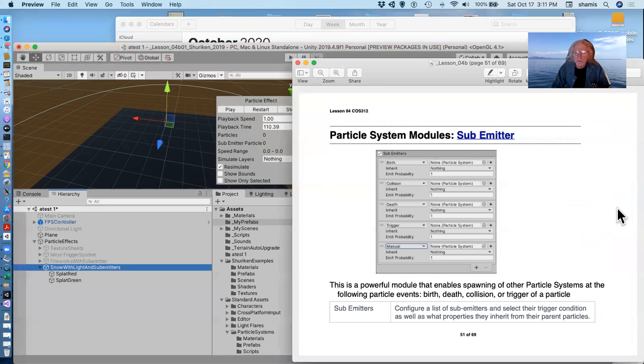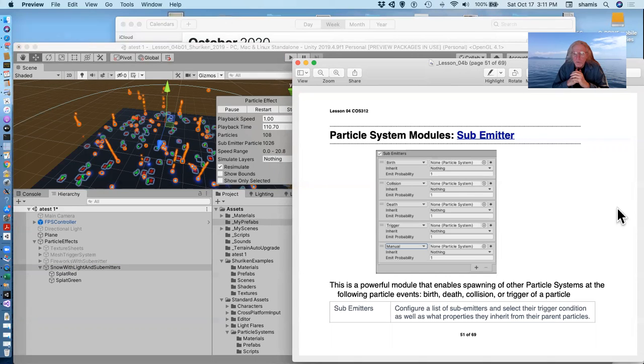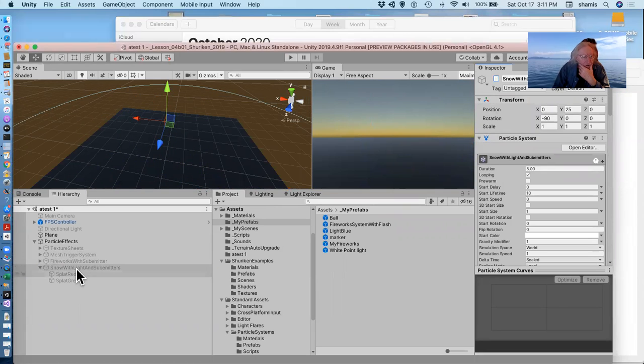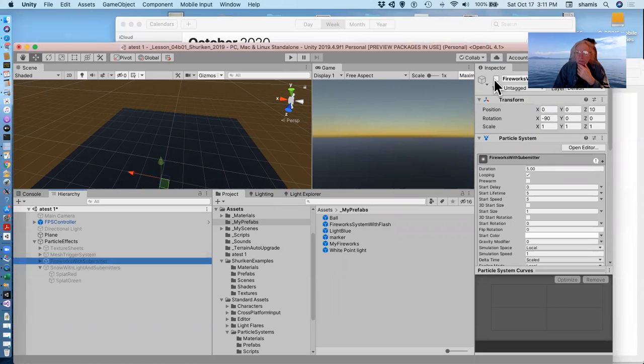So let me go back to the sub-emitters. The sub-emitters, a very powerful module that enables the spawning of other particle systems at the various events that occur with our different particles. Trigger is that event that I talked about before. We won't deal with that, but the 3 primary ones are on birth, on collision, and on death. So let me turn off the snow and turn on my kind of primitive little fireworks here.